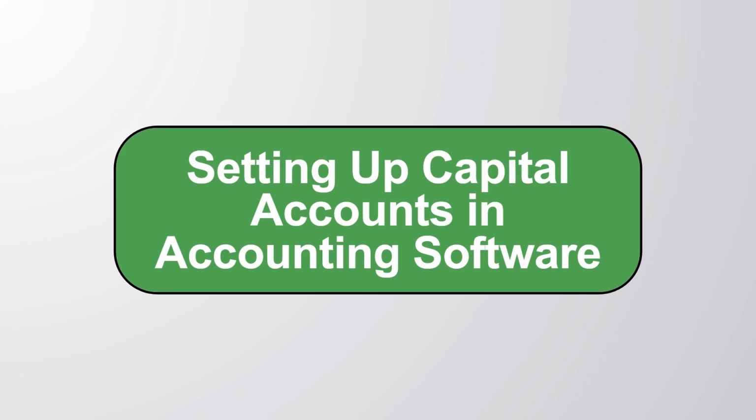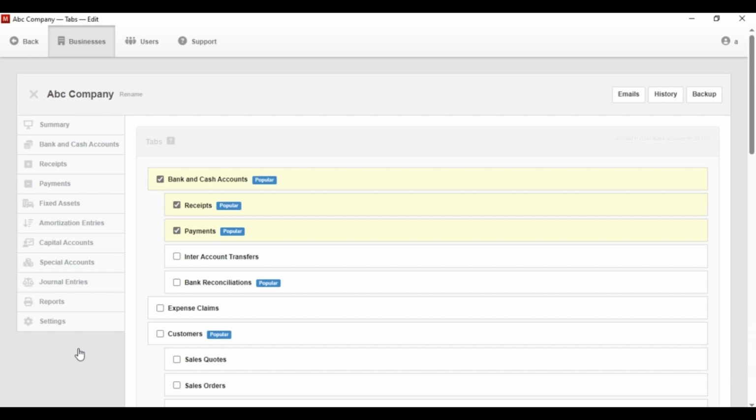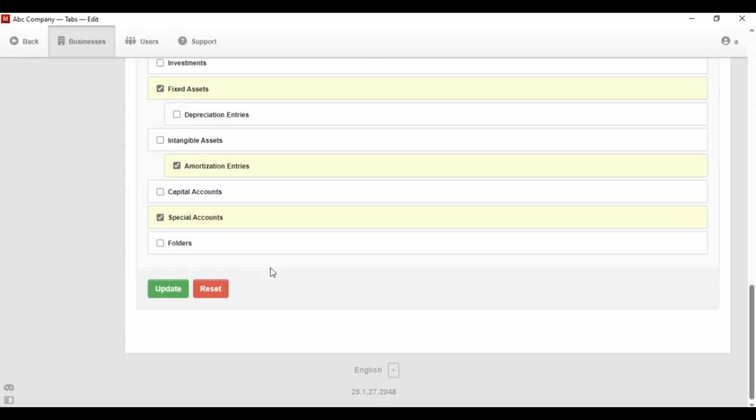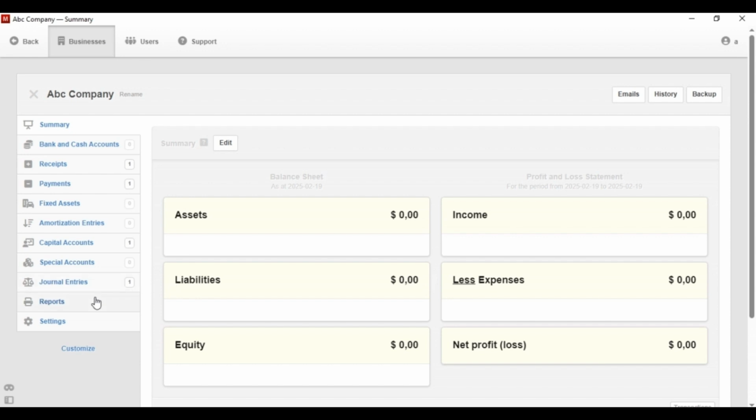Setting up capital accounts in accounting software. Enable capital accounts. Navigate to the Settings tab. Click on Customize. Scroll down and check the box for capital accounts. Click Update to apply the changes. The Capital Accounts tab will now appear in the left-hand navigation menu.